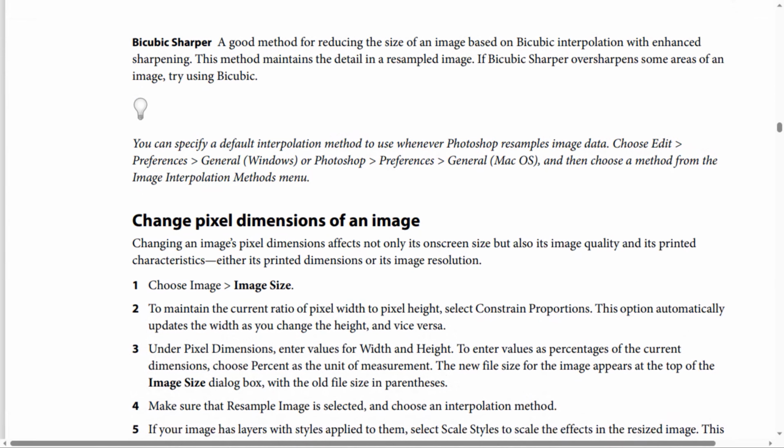And how to change the pixel dimensions of an image. Changing an image's pixel dimensions affects not only its on-screen size but also its image quality and its printed characteristics, either its printed dimensions or its image resolution.